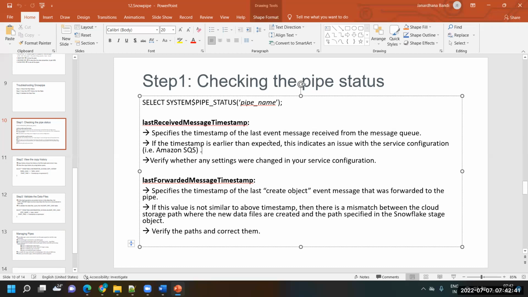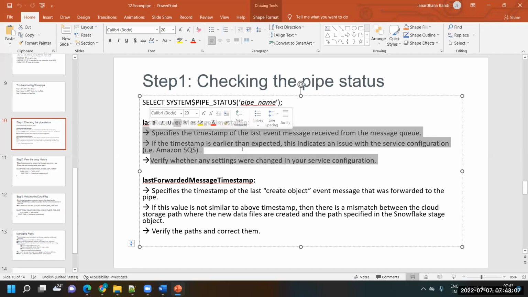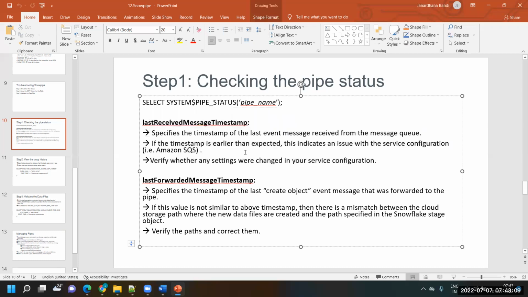So whenever we are not getting a notification from the AWS side, that means this ARN setup is not working. In that case, we have to verify whether any settings were changed in your service configuration. So in the last 1 hour, were any settings changed in the configuration? We have to check that. This is how we deal with an issue in the service configuration.